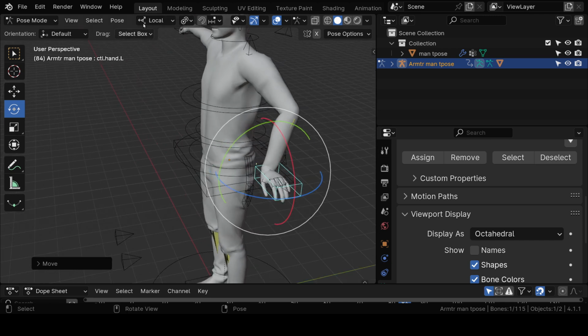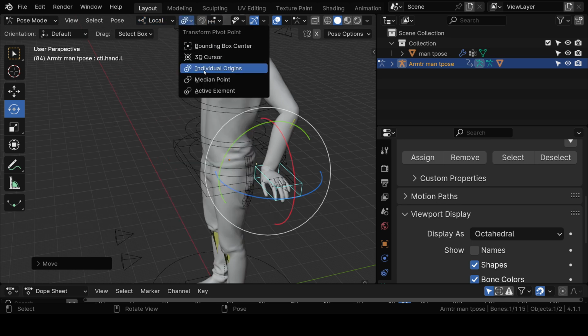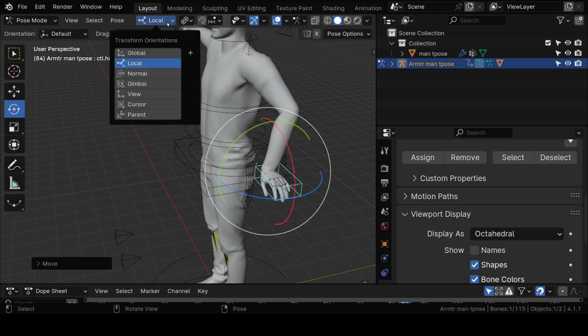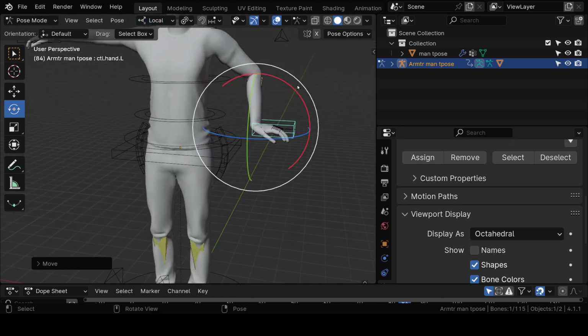When I am rotating, I should make sure that I am in local, not in the global. In the transform orientation, it should be in the local. And also here, it should be in the individual origins, where transform pivot point. So in the pivot point, it should be in individual origins. In the transform orientation, it should be in local. These things you make sure.